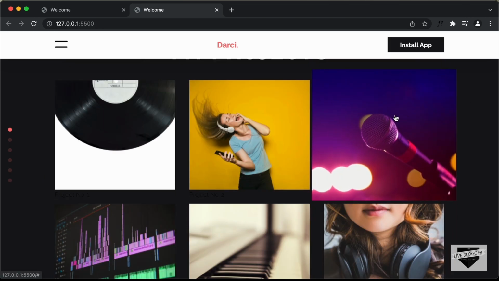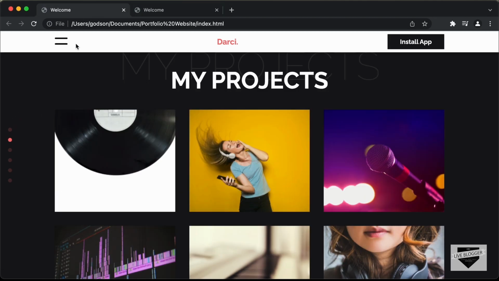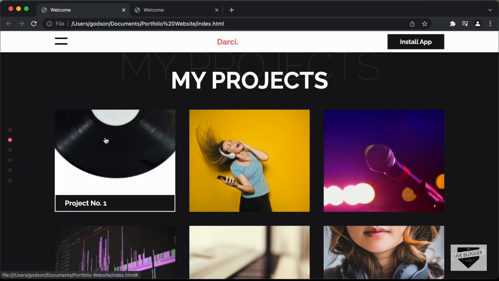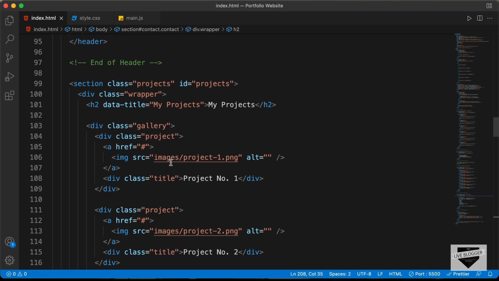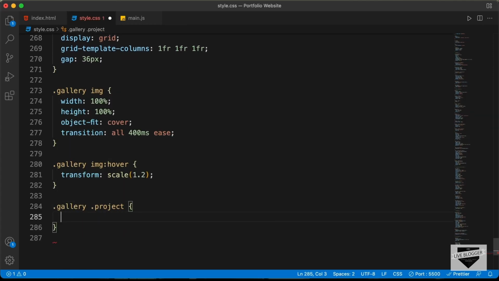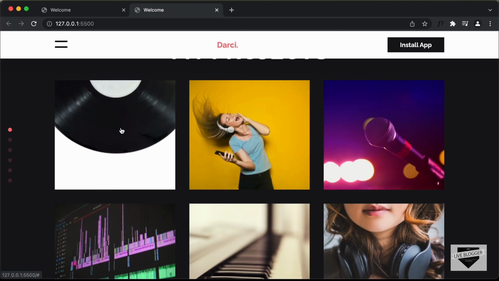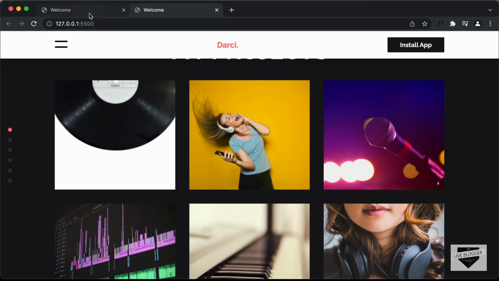Now we want to increase the scale of the image, but we don't want to increase the overall width and height of the project. So here we can see the width and the height of the project remains the same. So for that, let's target the parent division. So here we can see we have this project division over here, and in that we have the image. So here I'll just type gallery project, and we'll set the overflow to hidden. And now let's go back, and now if you hover over this, we can see that the overall height and width stays the same.